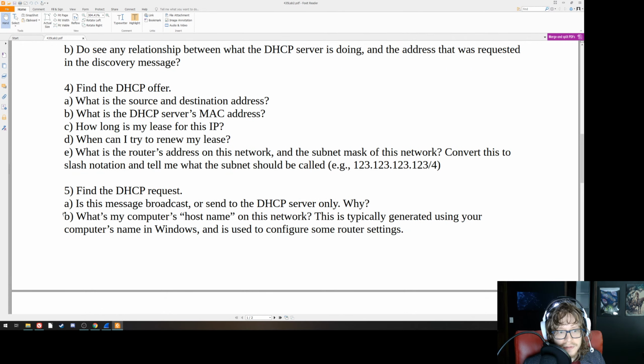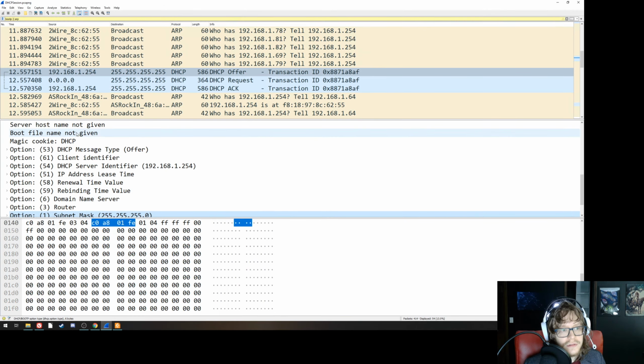Find the DHCP request. Remember the request comes after the offer. Weird. That's the way it is. Find the DHCP request. Is this message broadcast or sent to the DHCP server only? Let's think about that. So why might it have to be broadcast, or why could it be sent to the DHCP server only? This is coming from the original discoverer, the machine that wants a new IP, back to the server. The server's IP is already known to it. It knows the MAC as well. So we'll see what happens on the link layer too. Is this message broadcast or sent directly?